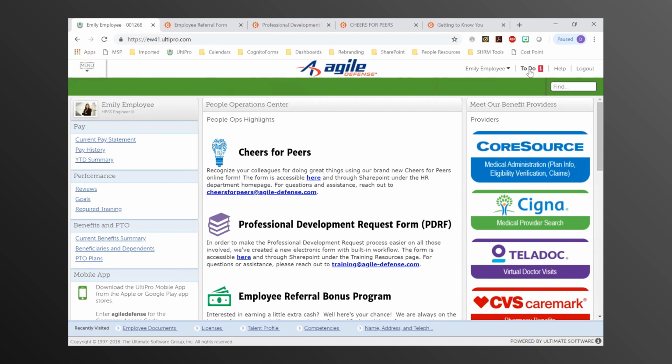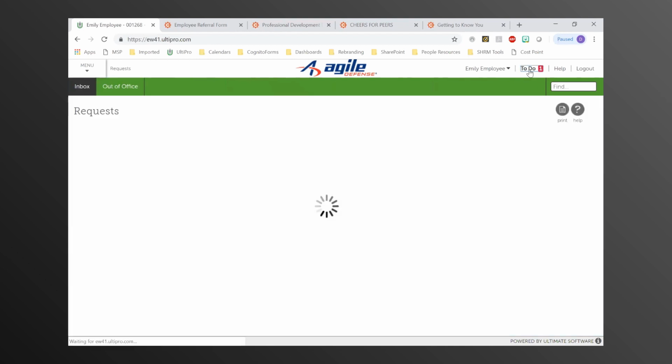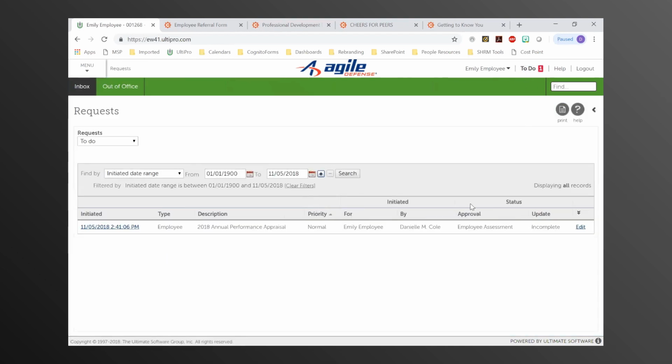I'm going to click up here in the top right-hand corner, which is the to-do section, and you'll see that I have one pending action. Anything that requires an action of my own is going to show up here. So maybe one day I come in and I've got 3 items to complete. Our managers are going to see that as our employees are submitting their appraisals. They're going to have more and more actions to complete.